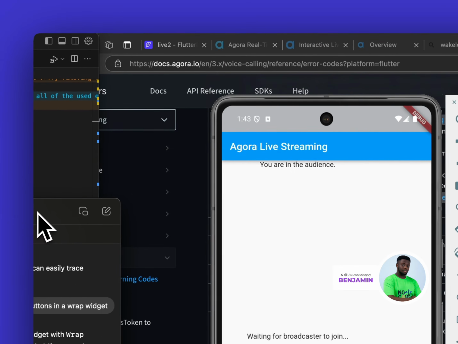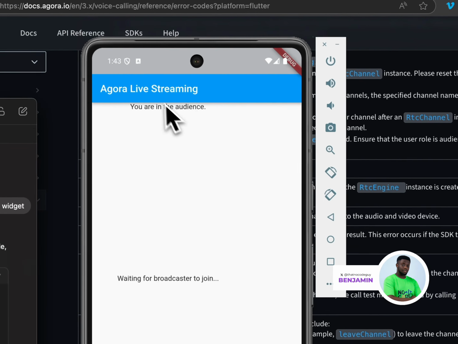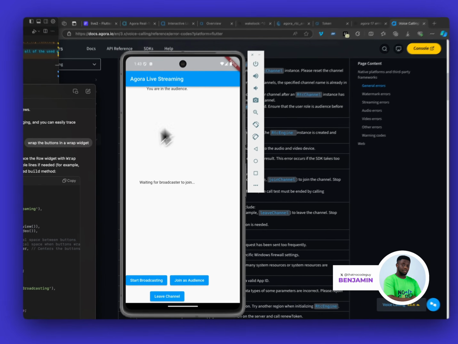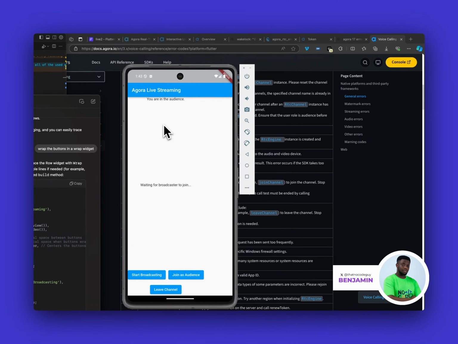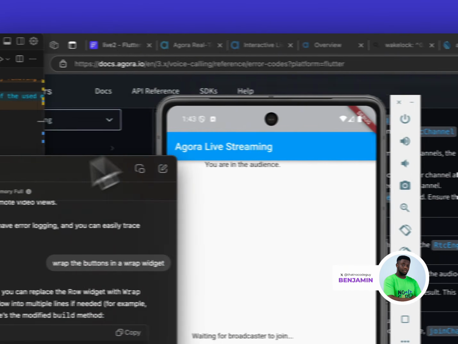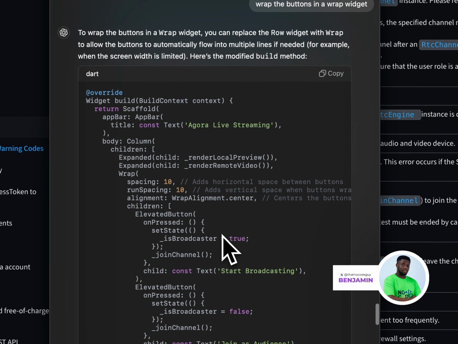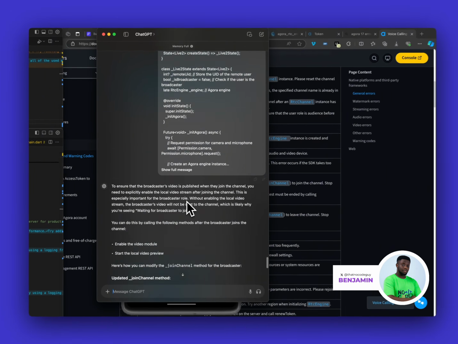So put the buttons in a wrap widget. Note that the design of the app is not your business. We're not looking at design right now, because you can redesign how it looks inside of FlutterFlow itself with no code, and then wrap it around the widget, so that there's no issue there. You just need to focus on the functionality that you need.